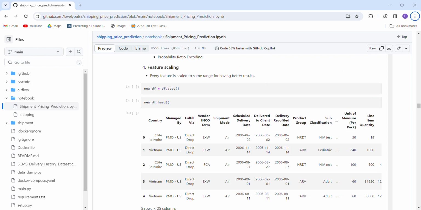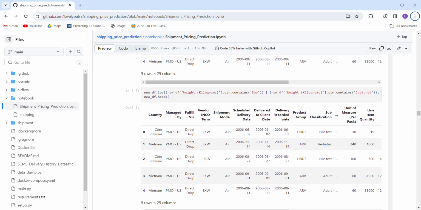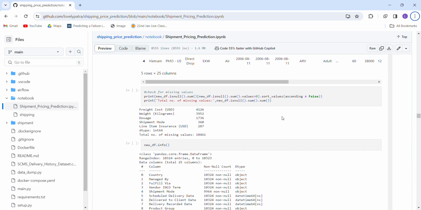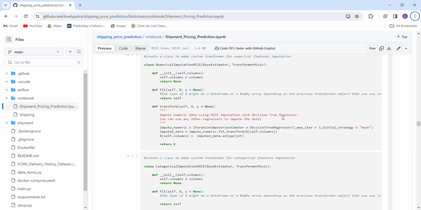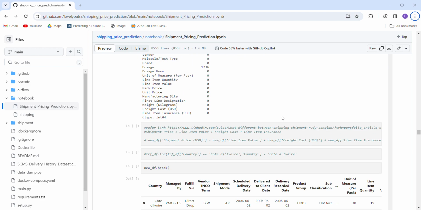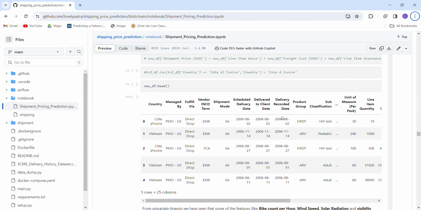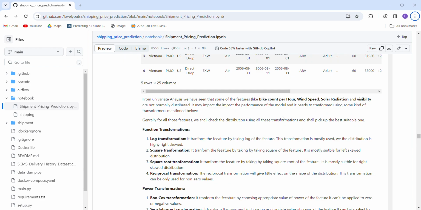Then here I have used some data pre-processing techniques. This is the class for numerical imputation, and this is the class for categorical imputation. I have filled all the missing values using this class. This helped me a lot to save my time. Whenever I do any next project, I will use this same code to do this type of project, so that my time will be saved.